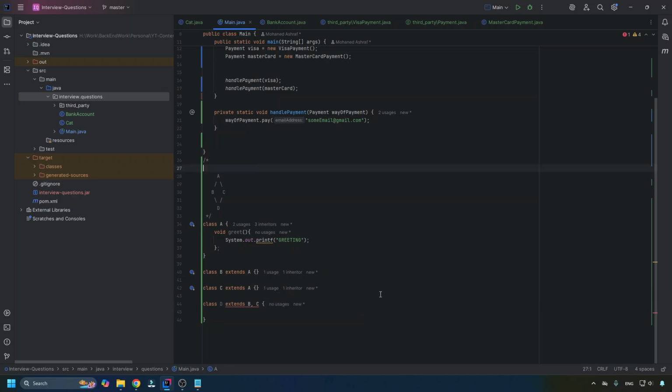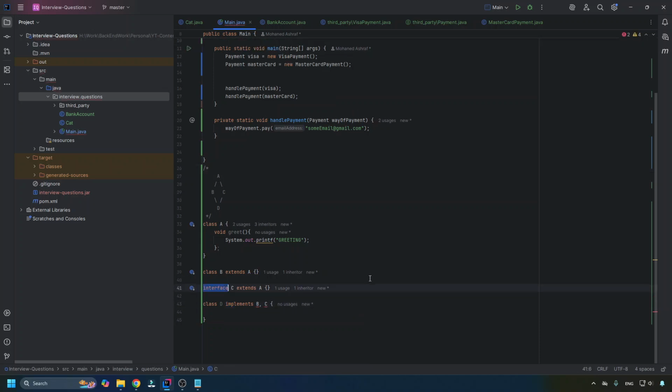So what happens with interfaces? Let's say interfaces are allowed in multiples. We're going to have a single interface A, which has greet. Let's add default here, so default greet. Interface B extends A and C also extends A. And now we have class D, which implements both B and C.